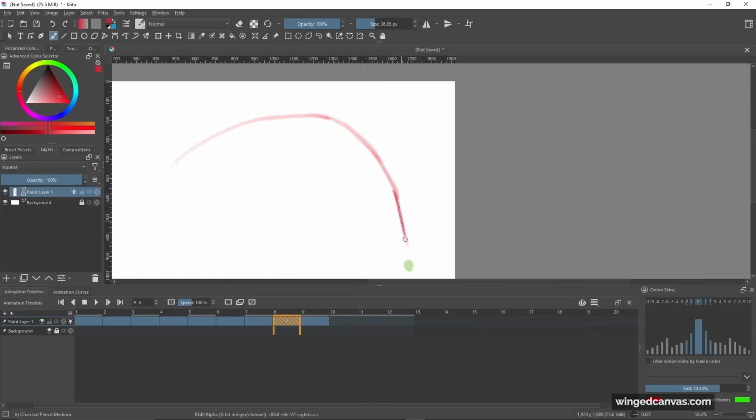So I'm just connecting my ball over here, making sure that it's smooth and kind of creating this motion trail.